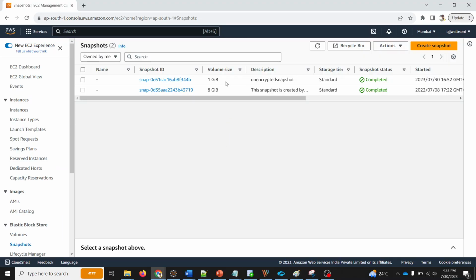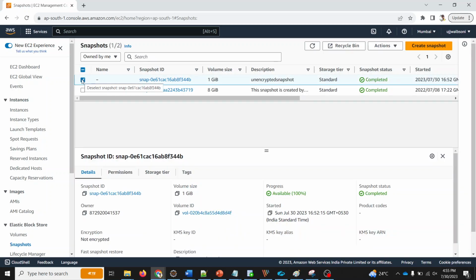So we have already created an unencrypted snapshot in our earlier example. Okay, earlier scenario number 2. So we'll be reusing that snapshot. As you can see, the encryption state is not encrypted. So in this case, we want to create an encrypted volume out of it.